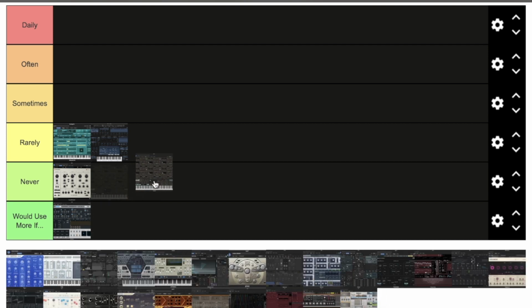Dexed. I'm going to put that in rarely. It's close to never, as again I have other options. It's actually a free one I recommend to anybody. It's a great FM synth, built on the DX7. It's basically a free digital DX7, and it's a really cool one.